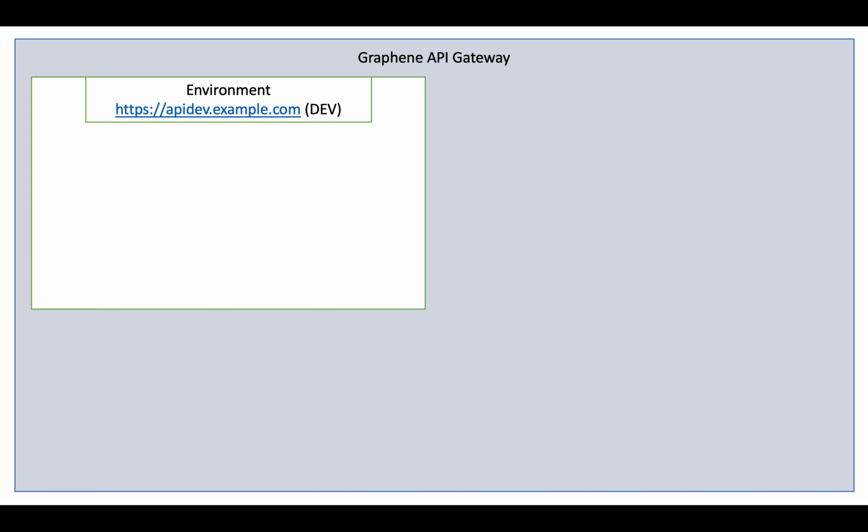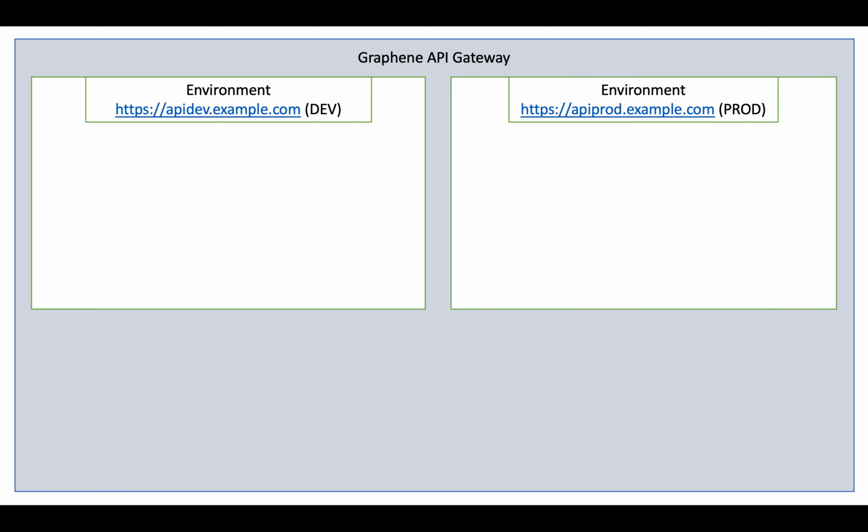So I've got a single environment here, my dev environment. I also have a production environment as well, apiprod.example.com. In a real world situation, you might have maybe a couple different dev environments or a test environment in there as well. But for right now, we're just going to do two environments with two URLs, API dev and API prod.